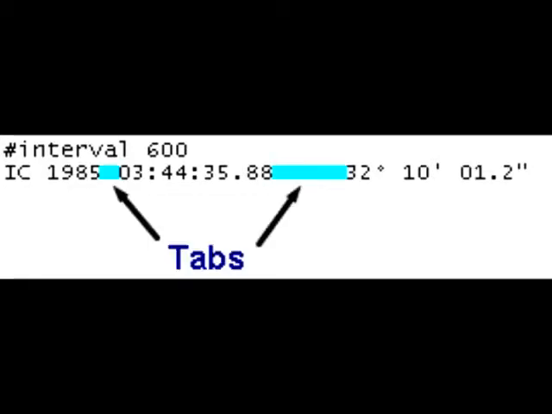Now let's take a closer look at plans themselves. Here's an example of the simplest plan possible for an observatory that doesn't have any filters and won't use guiding. The first line specifies the exposure interval. The next line specifies the target and its coordinates. Notice that the coordinates are separated by tabs. IC 1985 is in ACP's Deep Sky catalog, so you could actually omit the coordinates in this case.